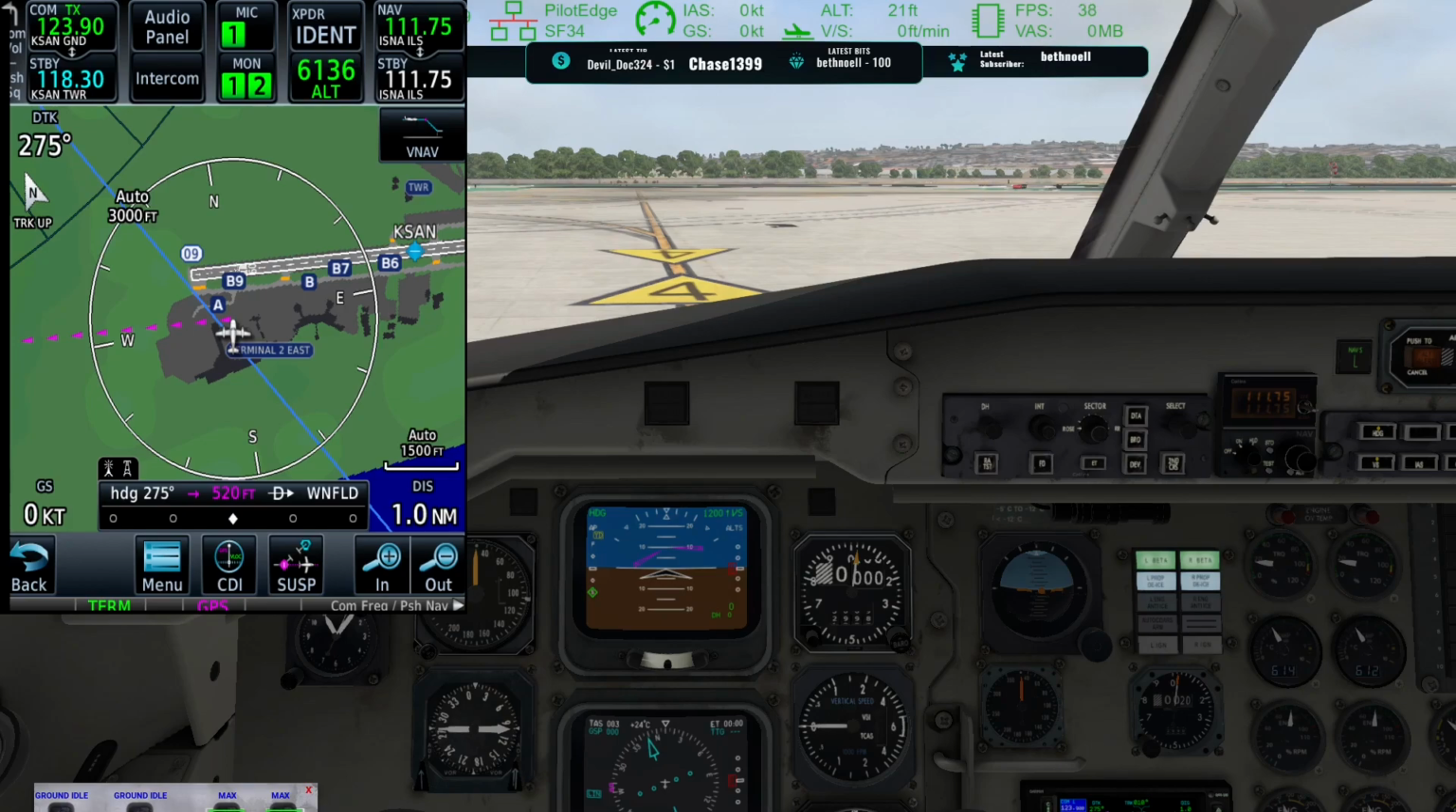Afternoon, Lindbergh ground, United 1399. Ramp hold number 4, current with Mike, ready taxi. United 1399, Lindbergh ground, runway 27, taxi Bravo. 27 via Bravo, United 1399.